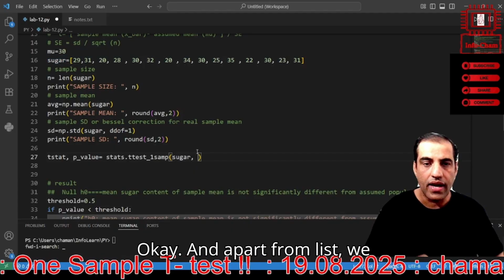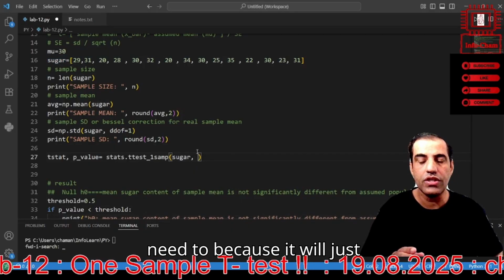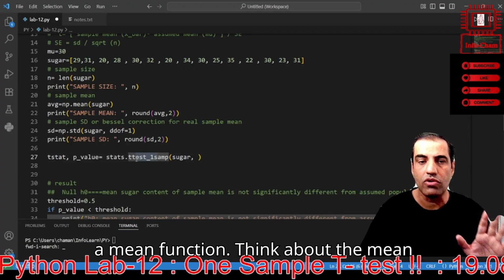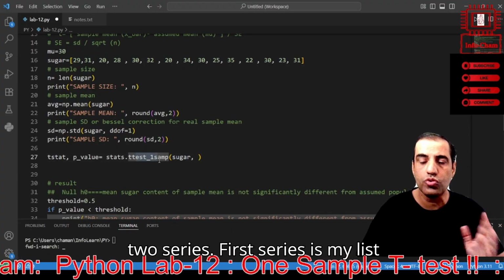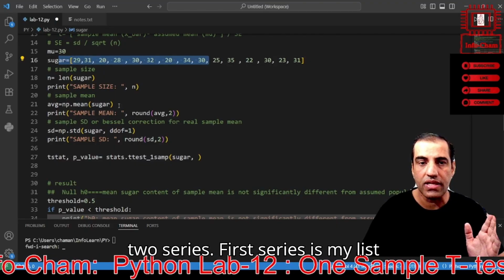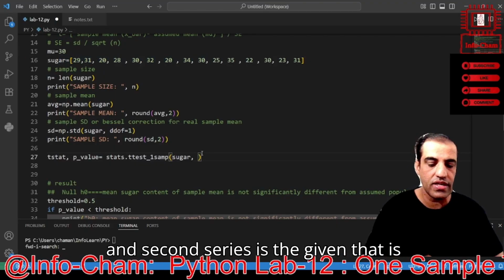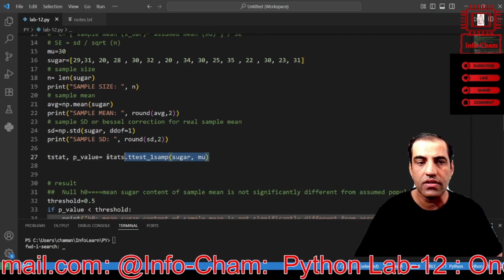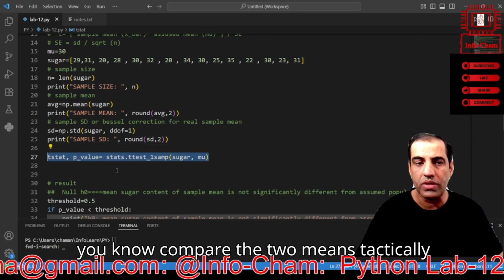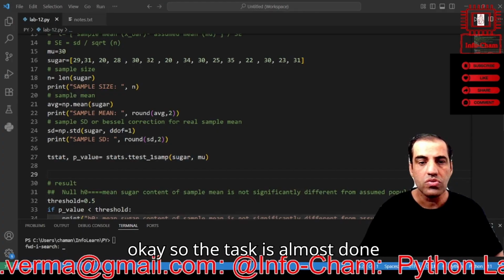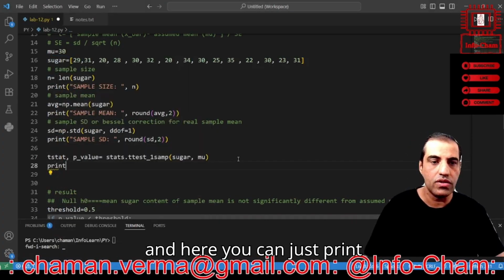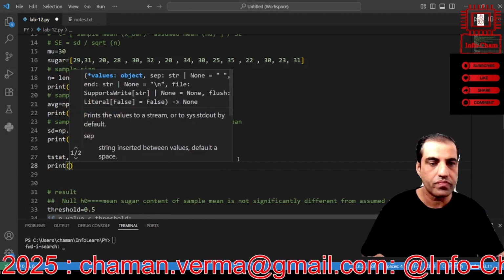Okay, and apart from the list we need to, because it is just a mean function, think about the mean function, but it will compare the mean of two series. The first series is my list and the second series is the given one, that is the mu here. Basically it will compare the two means practically. Okay, so the task is almost done, and here you can just print.